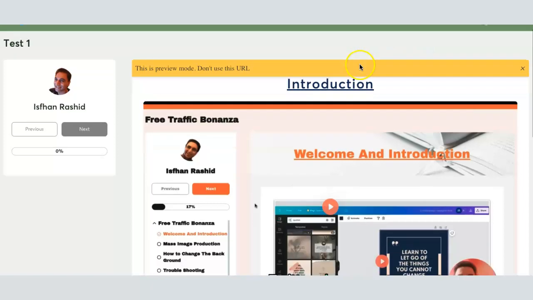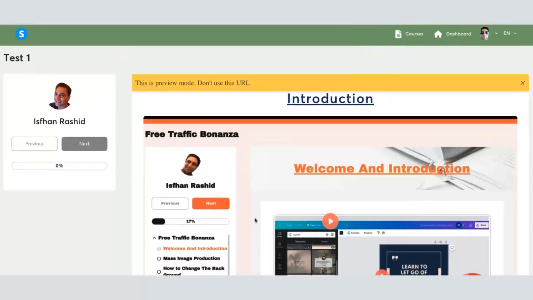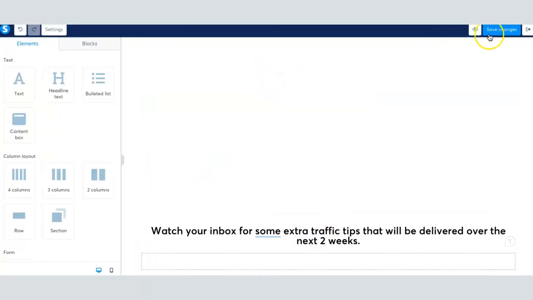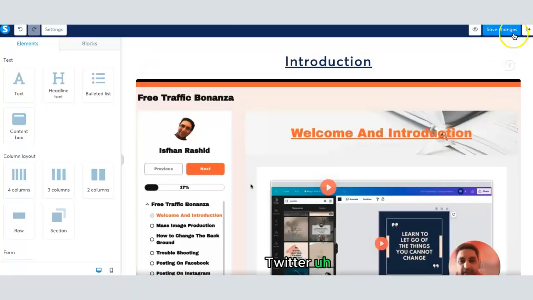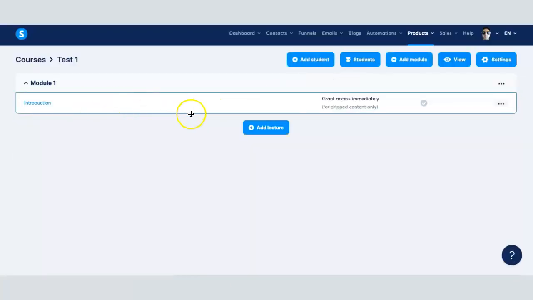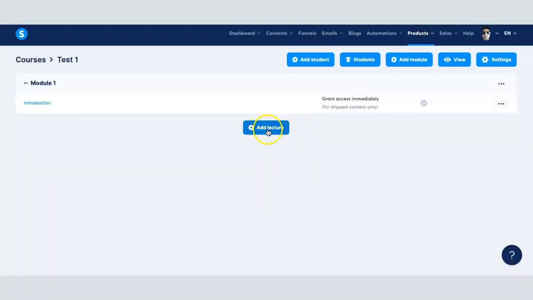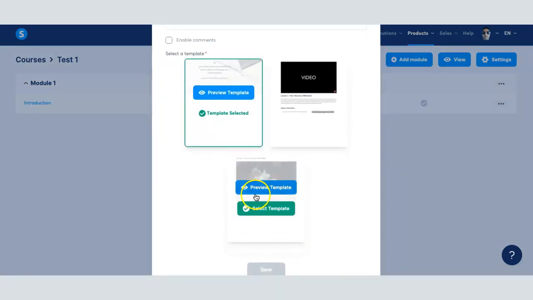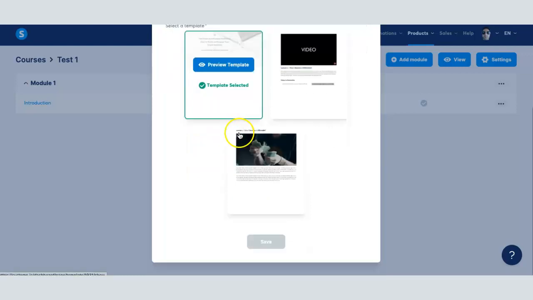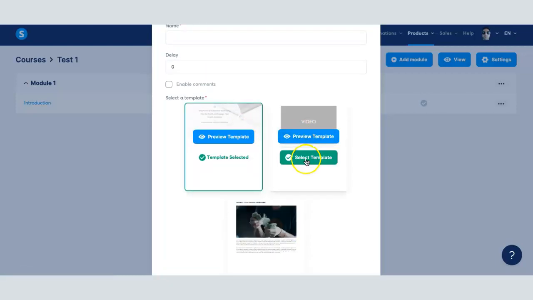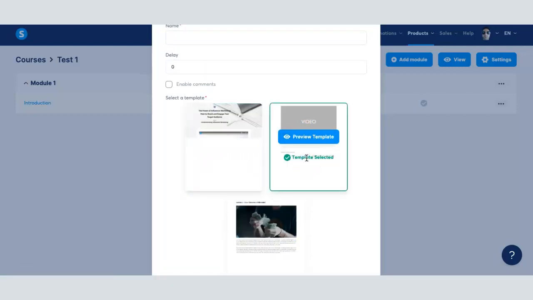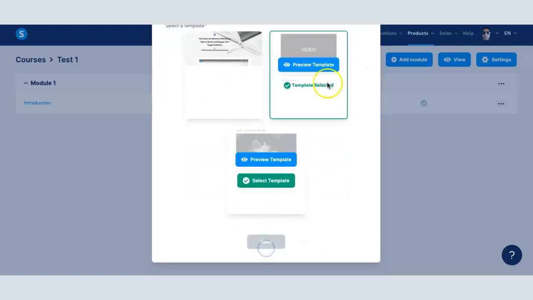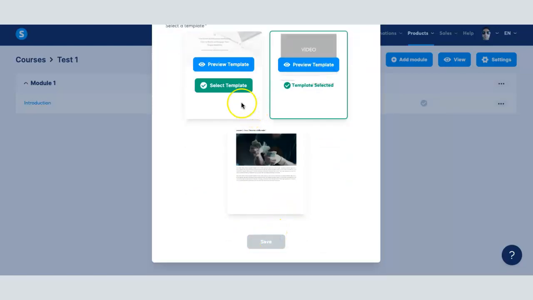So that's that created. Then all you do is come over and press save changes. That'll be saved. Then you exit it by clicking this button there in the corner. Now here you can add another lecture. So what template did we choose? That one before, didn't we? Which is the video one? I think we'll choose this one now. Select that template. Boom. And it's not worked.